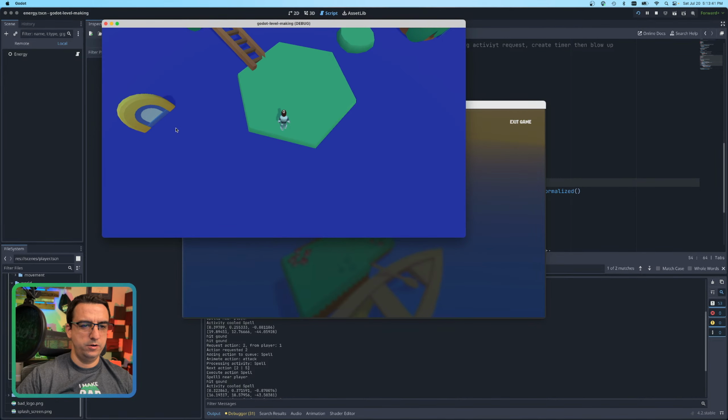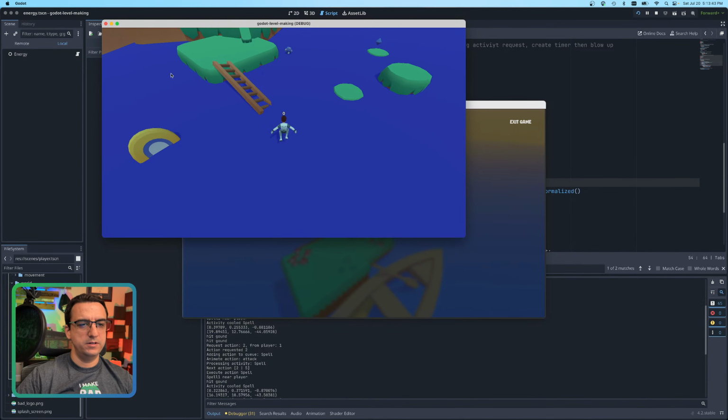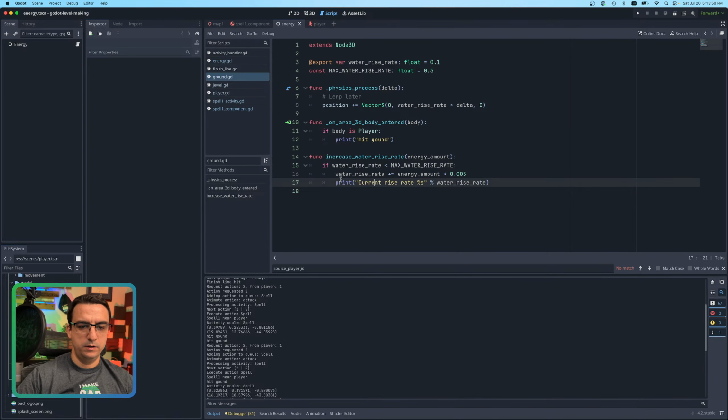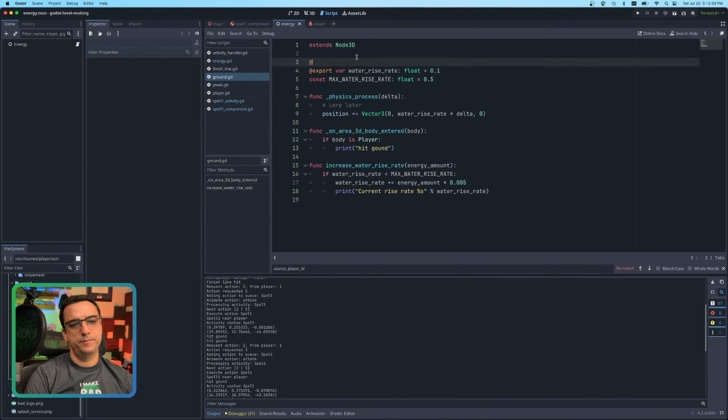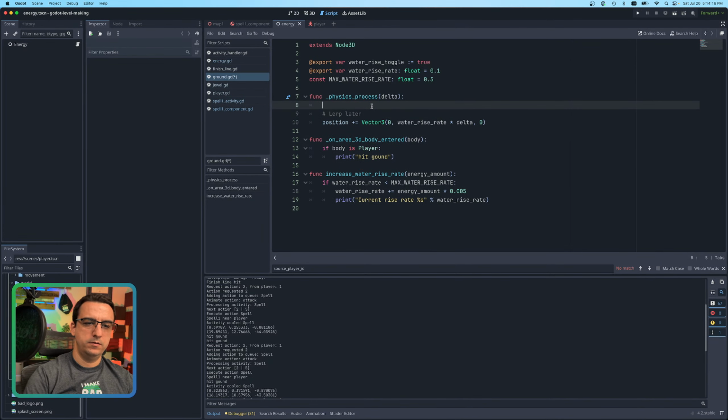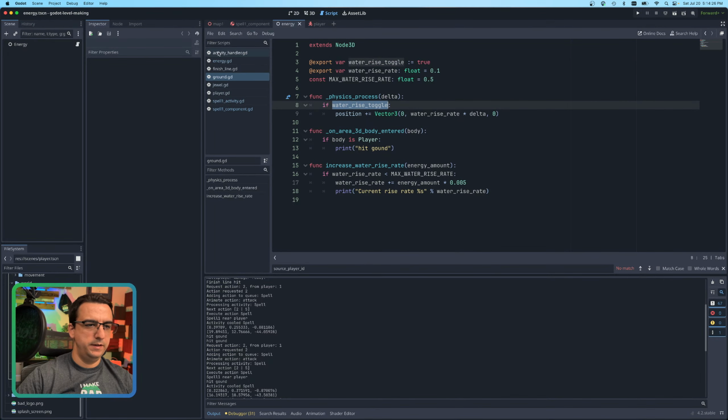I'm not so sure. Oh, it's maybe because I'm colliding with the ground. I need to turn off the ground for this demo. Let's just comment that out for now. I could probably just turn it off. Let's just create an on-off switch. Water rise toggle. I should do true and then we can set it to false.